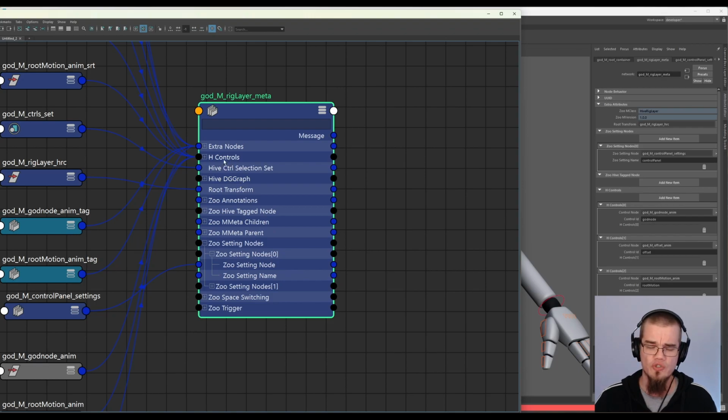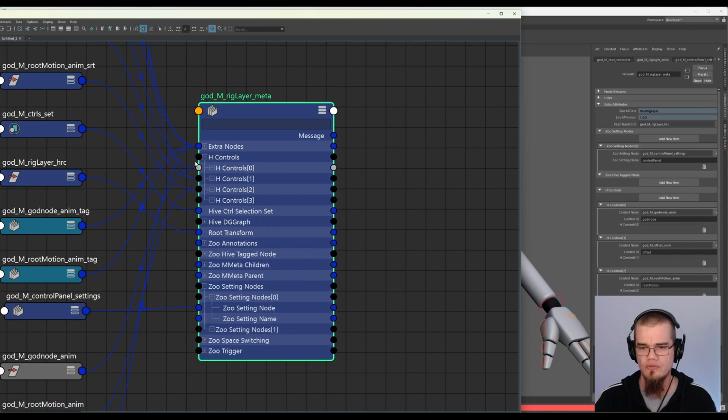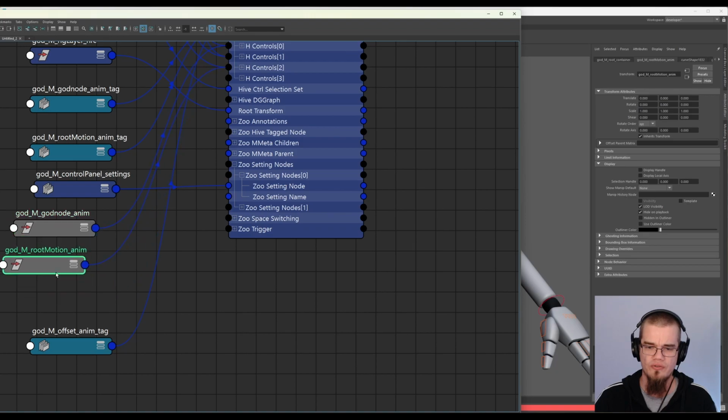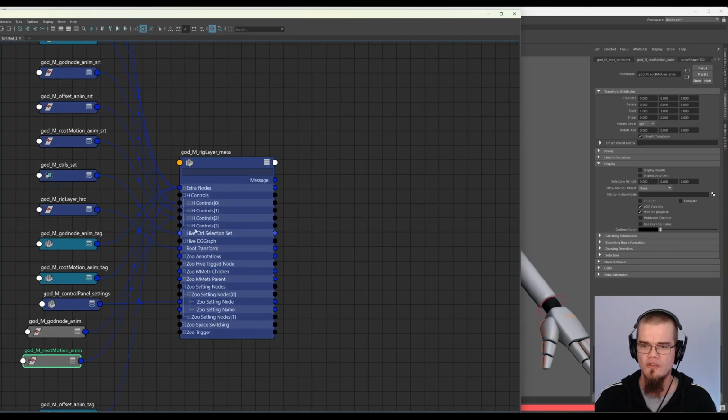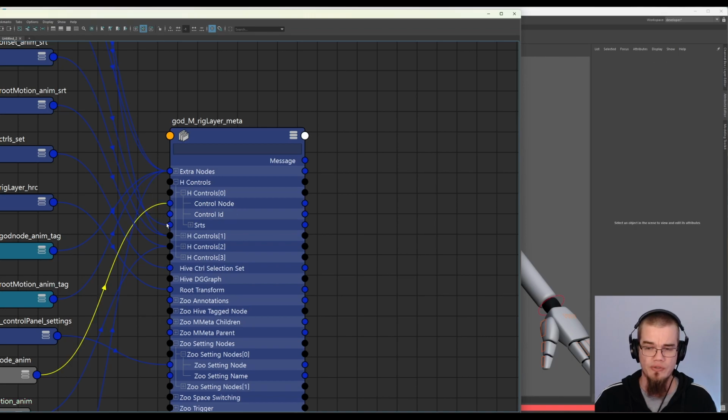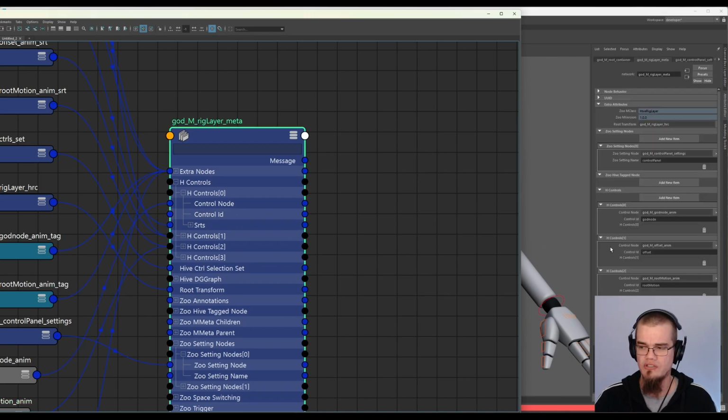If we have a look at the H controls, it's basically the Hive controls. So here we're actually tracking all the controls. So we have the God node, the root motion, and so on. If we have a look at these attributes, we have the control node, which is the message attribute. We have the control ID, which is a unique identifier. And if we have a look at that inside the attribute editor, we can start to see there's an array with the control ID here.